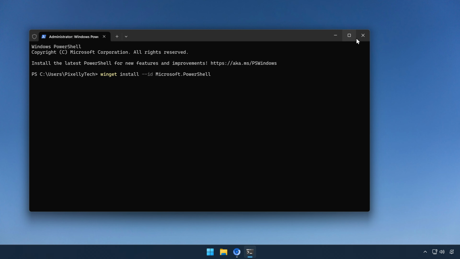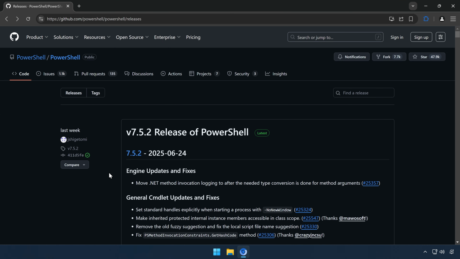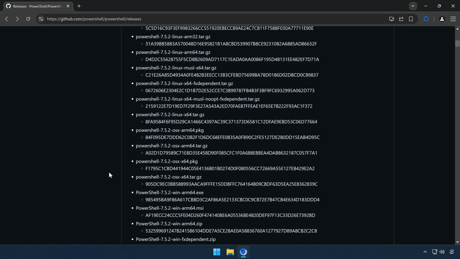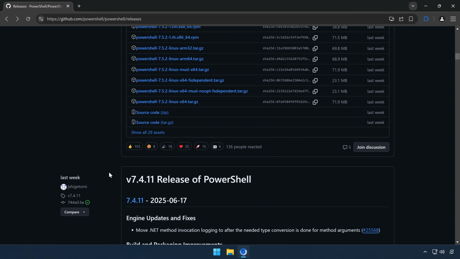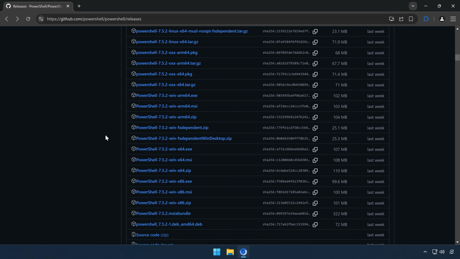The last method is downloading the MSI package from GitHub. Open your browser and navigate to the official PowerShell GitHub page, which I have linked for you in the description below. Scroll down until you find the Assets section for the latest release and click on Show All if needed. Here you will see all the download versions for every architecture.